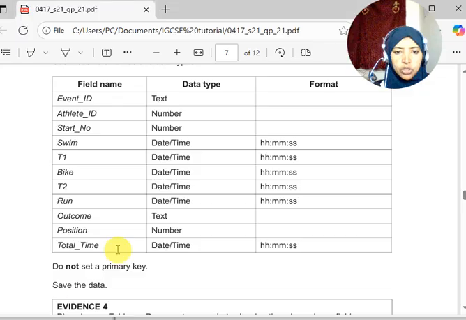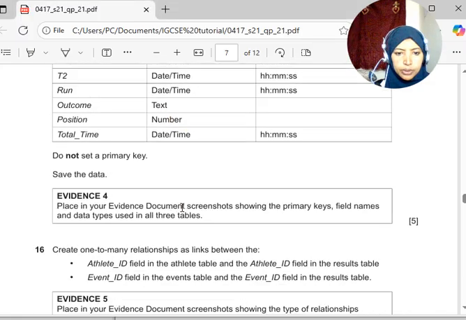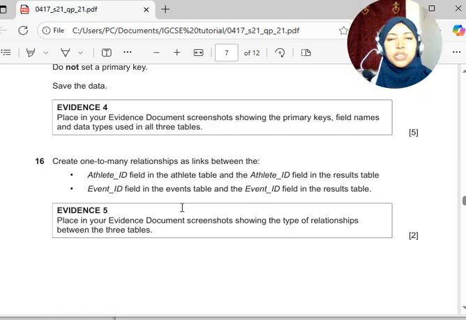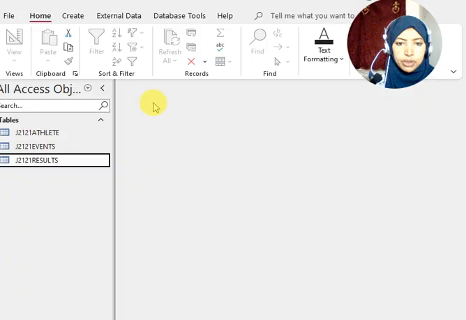The next question is, we are going to create a one-to-many relationship between the event ID of the events table and the results table, as well as between the athlete ID of the athlete table and the athlete ID foreign key of the results table. So we'll create the one-to-many relationships and then take a screenshot and place it in the evidence document.